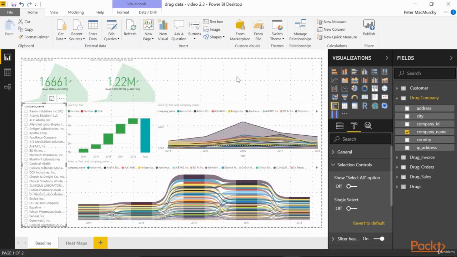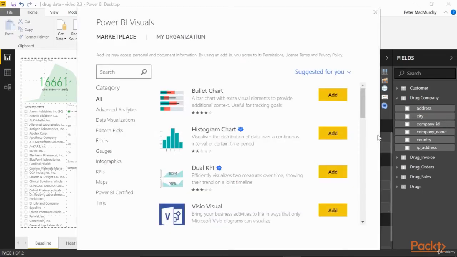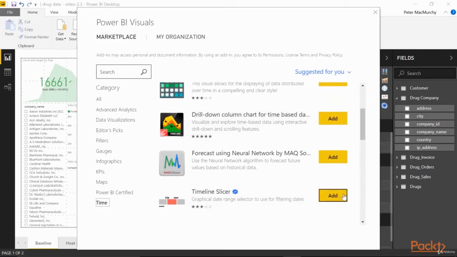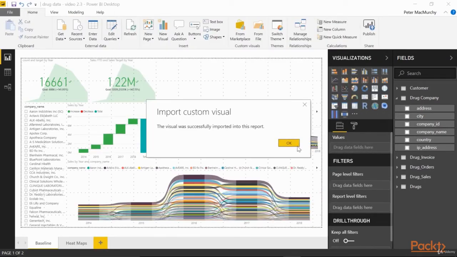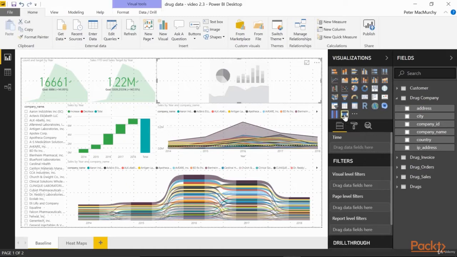Next, let's add a timeline-specific filter. We'll use the Timeline Slicer custom visual. Go from the ellipsis in the palette, choose Import from Marketplace, and under Categories, use Time. Find Timeline Slicer, and click Add. Once it is imported, click OK. Click again in the canvas to ensure no visual is selected, and then click the new Timeline icon in the palette. Bind Invoice Date to Time.